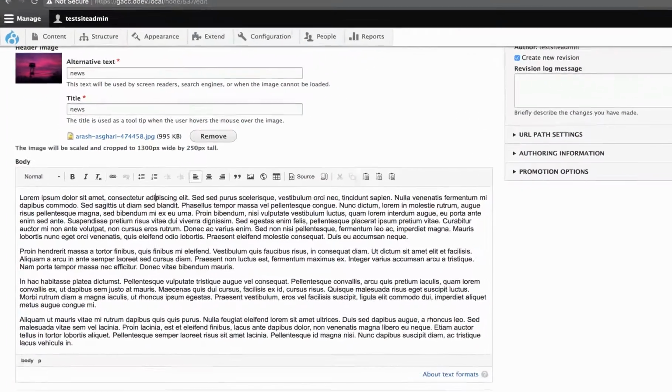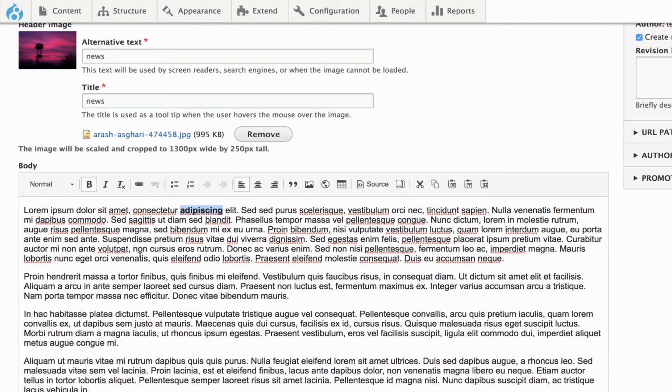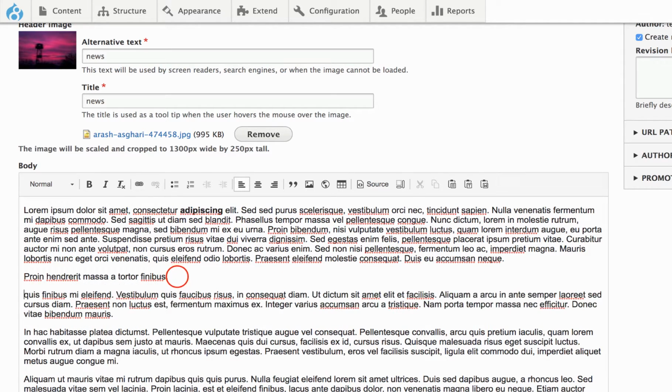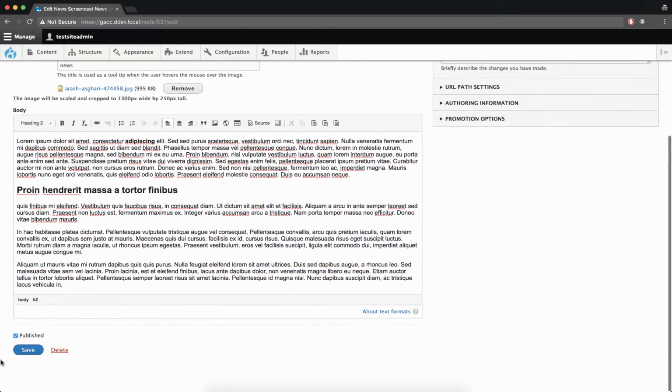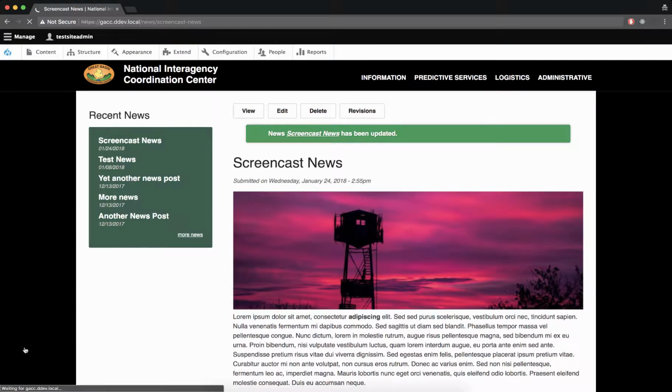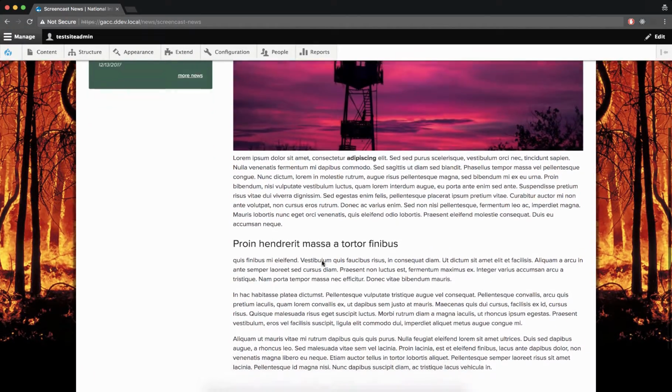So if you wanted to change the text a little bit, format it, maybe give it a heading here, you can. Let's just make a few subtle changes and then click save. Just like any piece of content, it's super easy to go in, edit, make your changes, save, and then preview it.